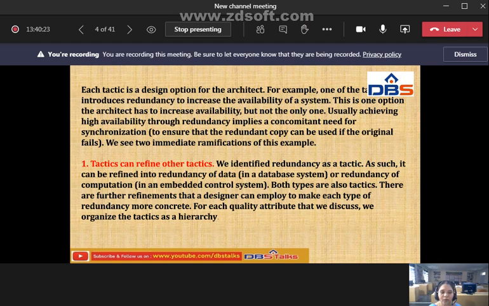Already we know, from the database DBMS, what redundancy is and how to reduce redundancy by using normal forms. The same data is copied multiple times; that is called redundancy, or redundancy of computation. Computation is nothing but, in general, embedded control systems. Both types are also tactics.